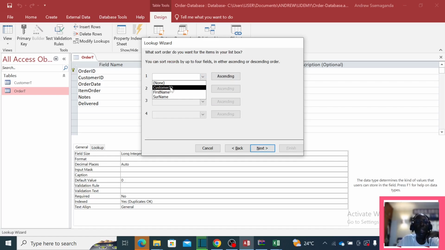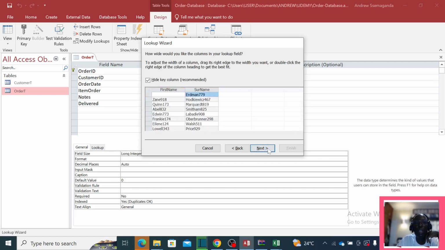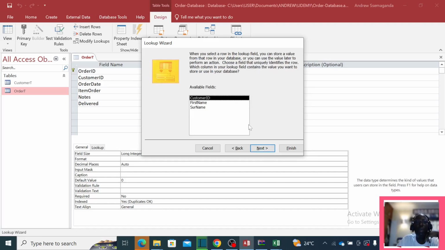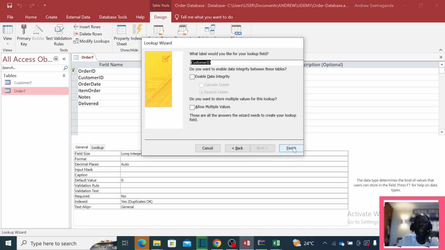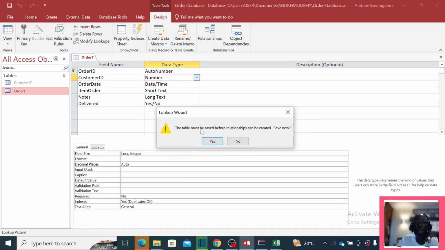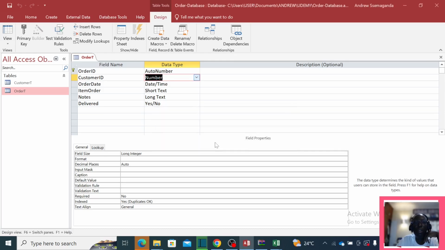You can always have this information in ascending order. When it pops up, you go to Next. You hide the key column. This one, if you want it hidden, you can select hide, but for now let's leave it open. You go to Next. So the customer ID is the critical one. Next. Then enable data integrity. I will explain these later, but for now let's keep it at that. And it says the table must be saved before a relationship can be created. Save now. So we have created a live connection between the customer table and the order table.